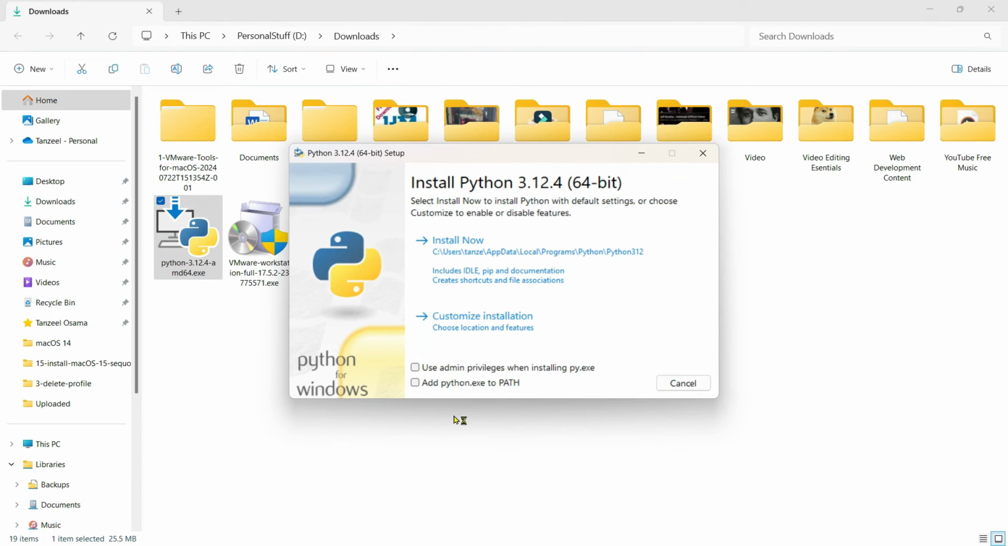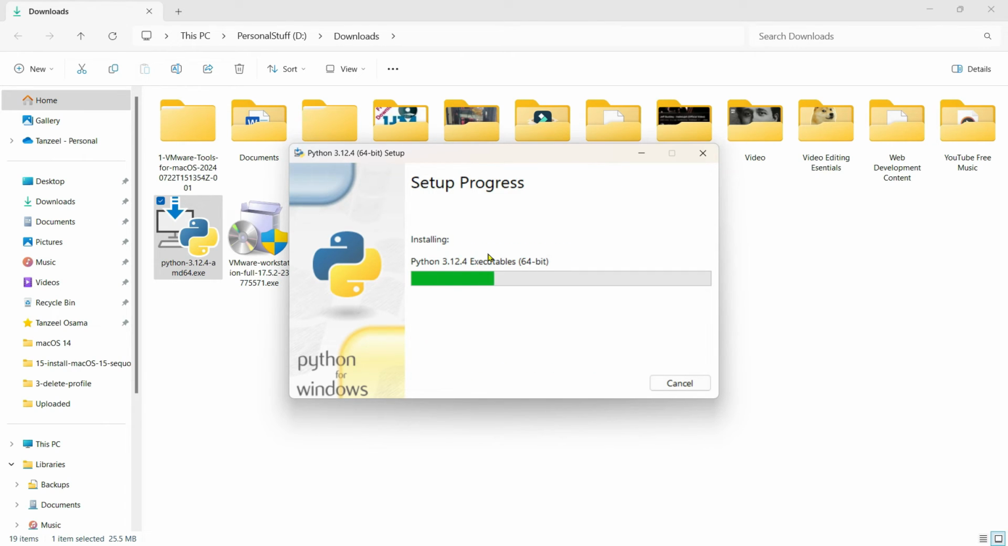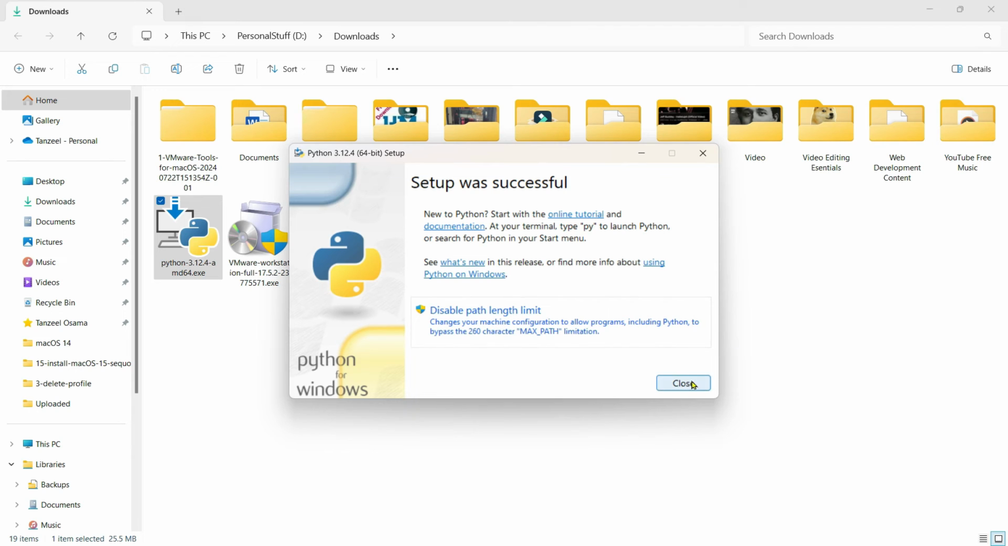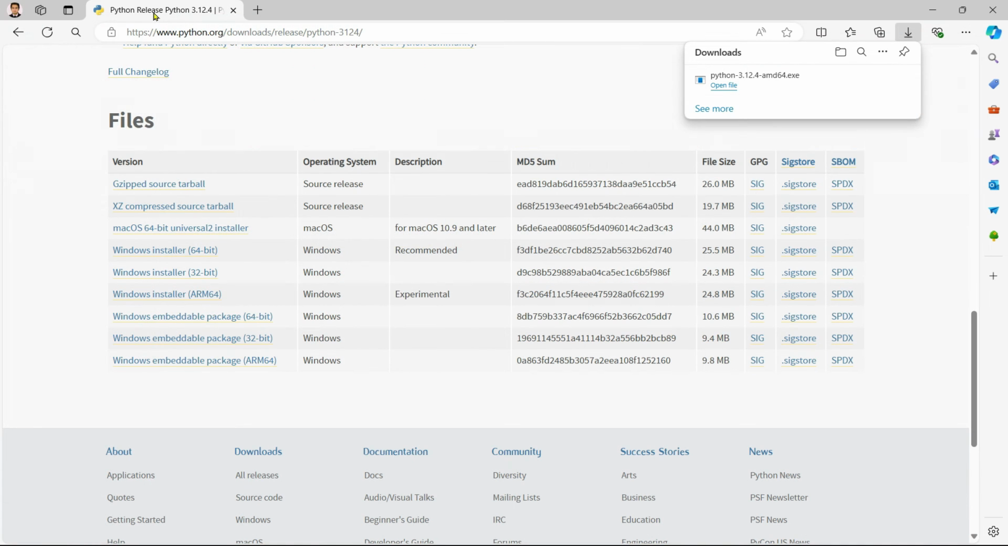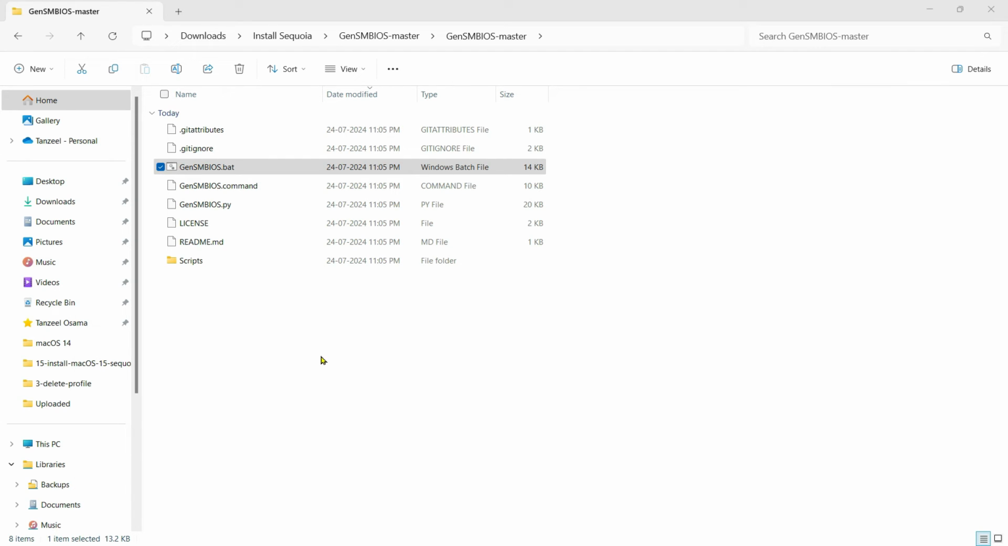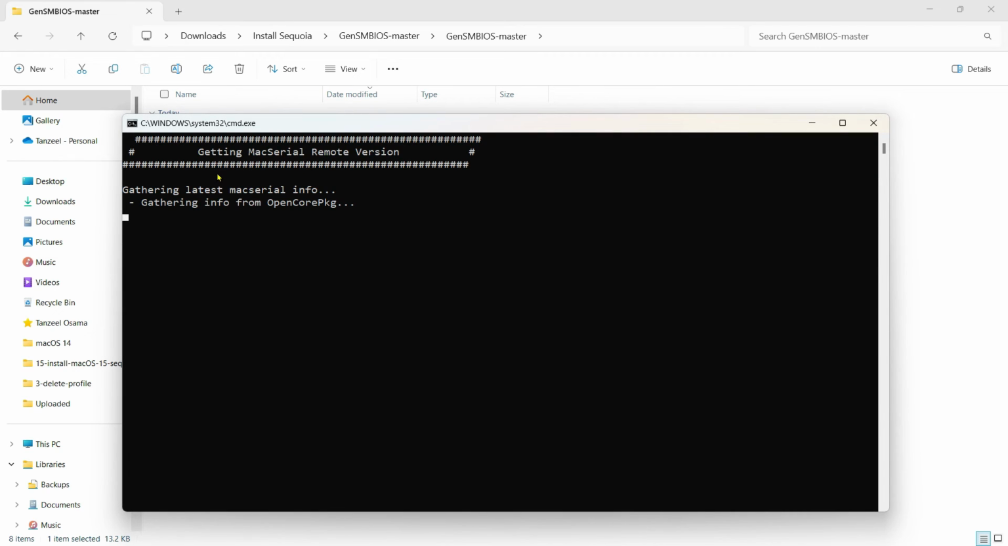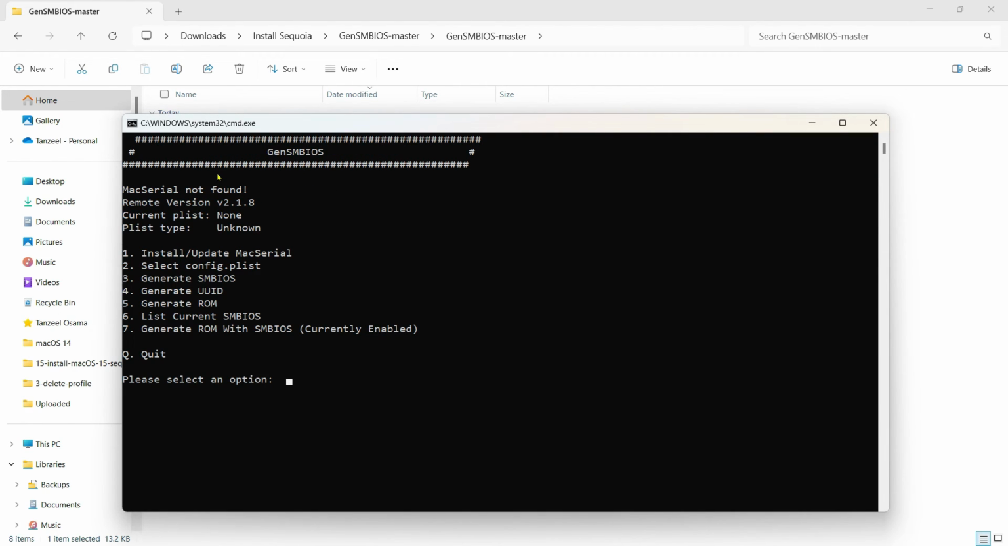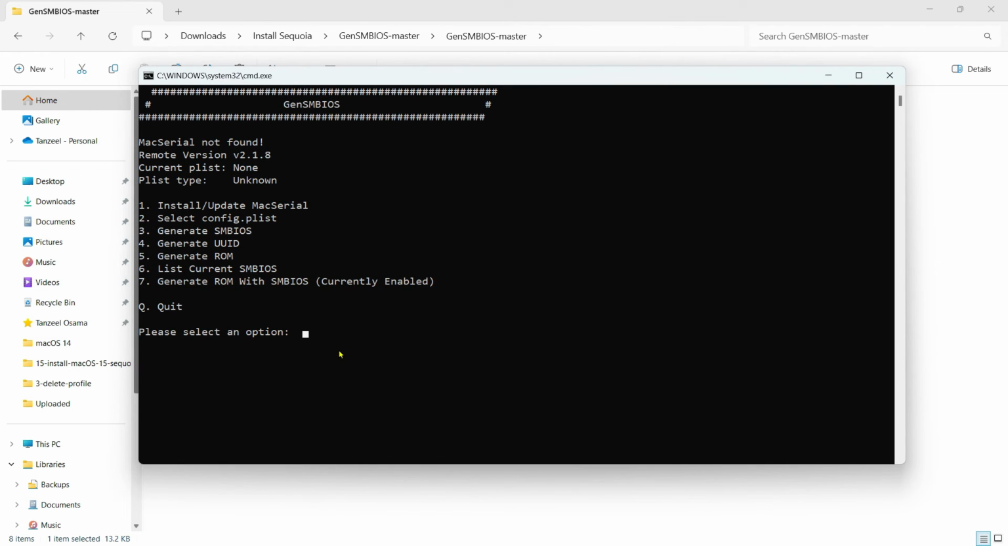Click on yes. Now while you are installing Python, make sure that you tick mark this option, that is add python.exe to PATH, and then you click on install now. Now once it is installed, you can just close it, close the browser. Let us close this command prompt as well. Just hit enter and it will close. Now we have to run this batch file once again, which is the GenSMBIOS. Now this time, since we have installed Python, we are going to get options like this.